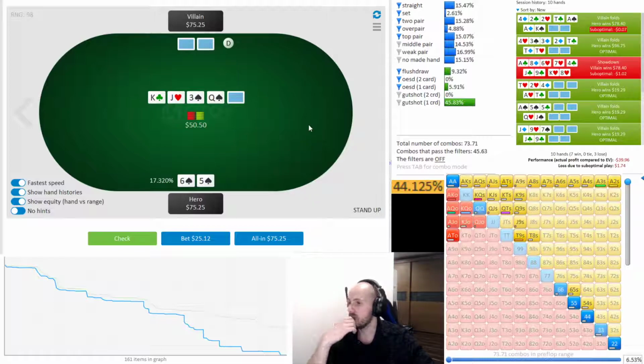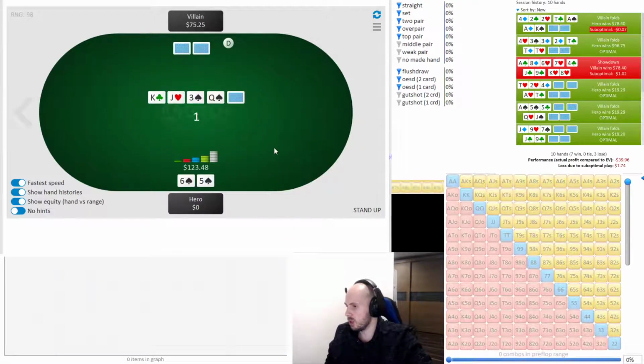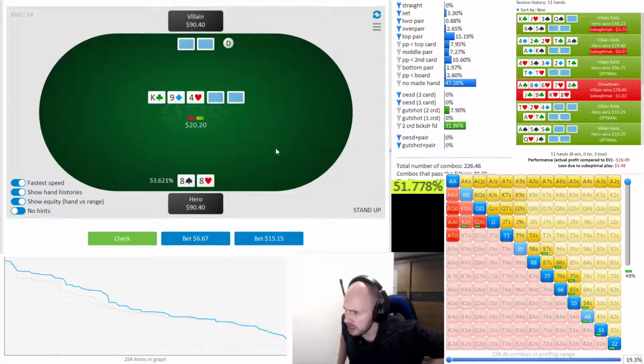We do have outs. Maybe all-in isn't really that great with this, but I mean, we're polarizing. We have the spades. I'm going to go with the all-in. It actually likes a small bet, so minus EV again.